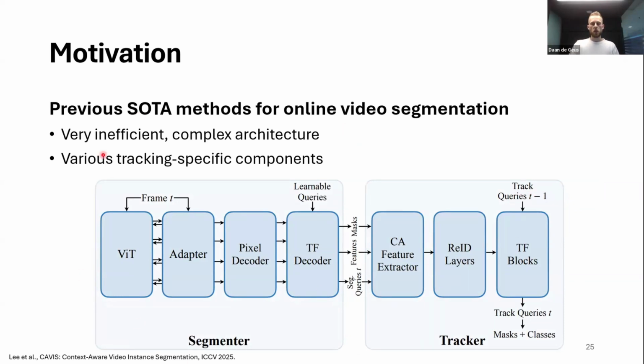So hopefully you will remember this part of the architecture. This is exactly the same as the image segmentation architecture that we saw before. But now on top of it, we also have various tracking-specific components. What these models do in a nutshell is they first apply per-image segmentation, and then they apply a tracker to take the predictions from adjacent frames and match them to each other, to identify which of the predictions in frame t-1 correspond to the predictions in frame t, to make some temporal correspondence and to be able to do tracking.